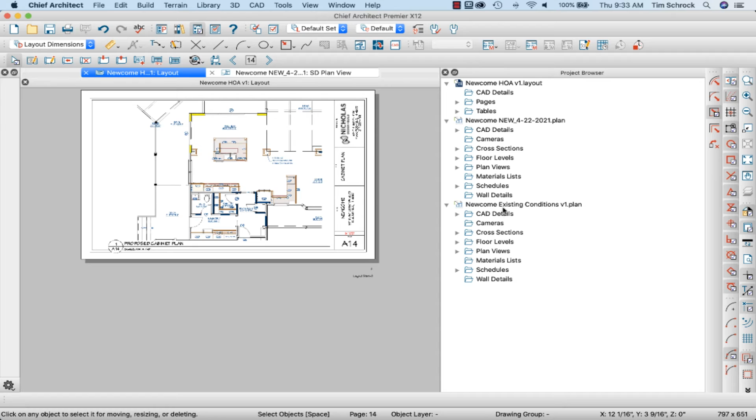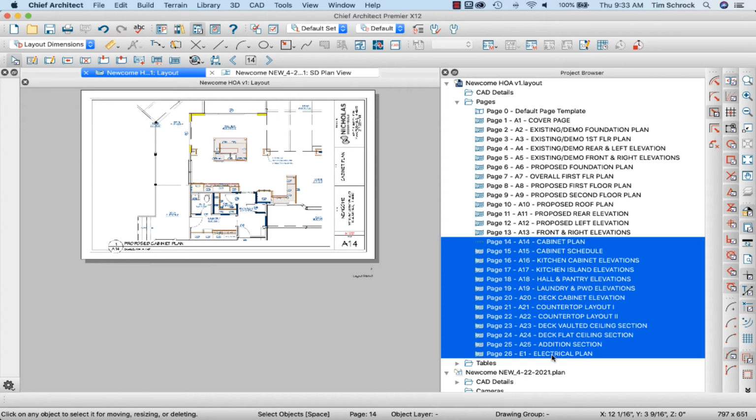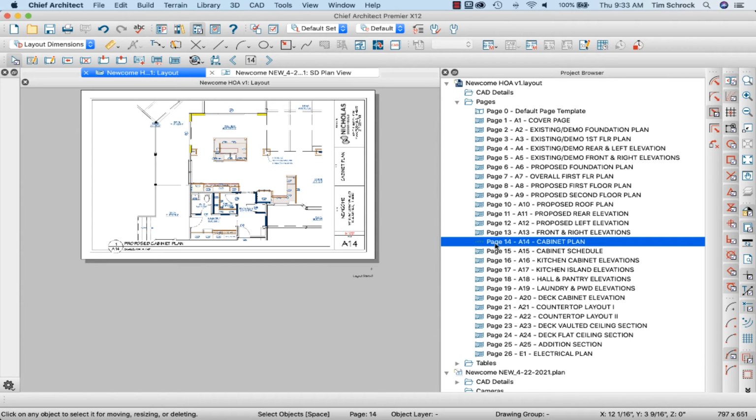I've got 3 files open right now: the existing conditions, the new plan, and the HOA layout plan. I'm going to expand the pages, and for the HOA I just need pages 1 through 13, so I can delete 14 through 26. I'm going to press the Shift key on my keyboard, and so I've selected page 14, that's the first one I need to delete, and shift down to page 26.